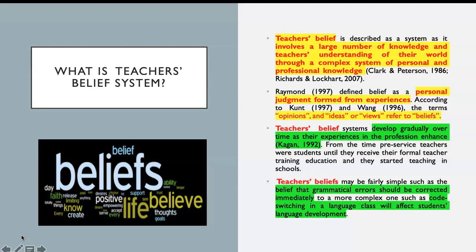So what are these beliefs? Beliefs have been described as a system because they involve a large number of knowledge, different types of knowledge, and is how teachers understand their world, the teaching world, which is a complex understanding. It is complex because teachers understand teaching based on their personal and professional knowledge.